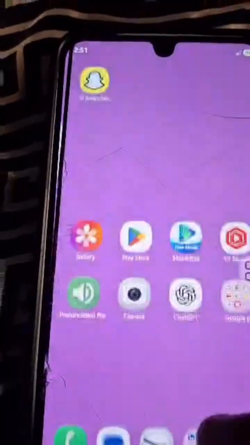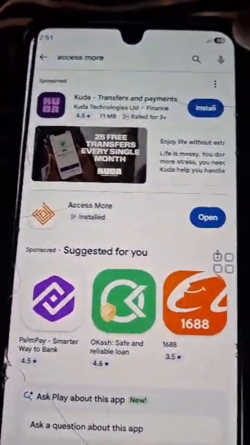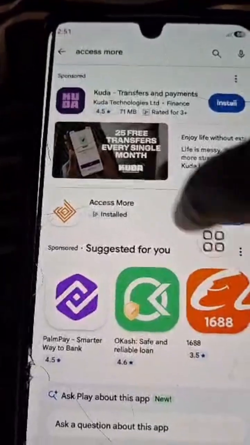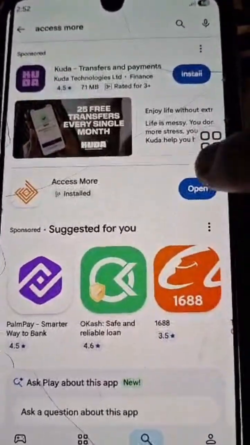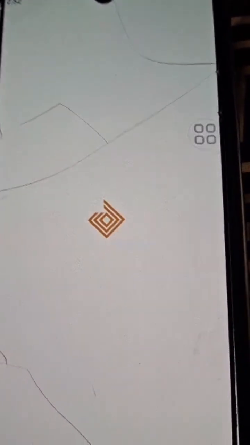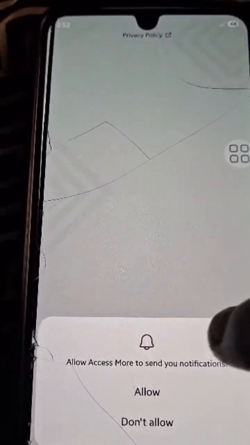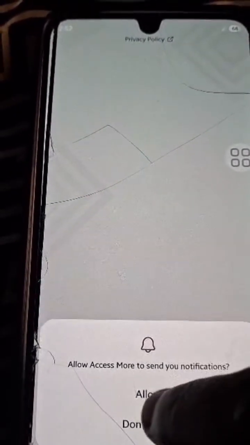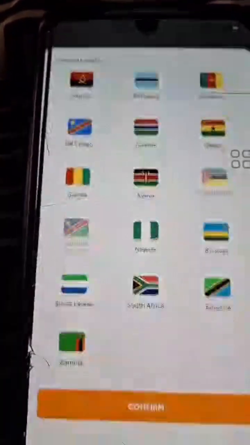So first thing you have to do is open up your Play Store or Apple Store, and you're going to search for AccessMore. And once you search for AccessMore, you're going to install this app. And once it's installed, you click on open. Once open, you're going to wait for it to load up. So you can see the first thing they're going to ask you is to allow notification. You can choose to allow or not, but you should allow.